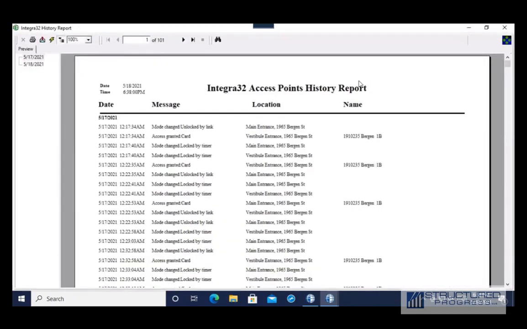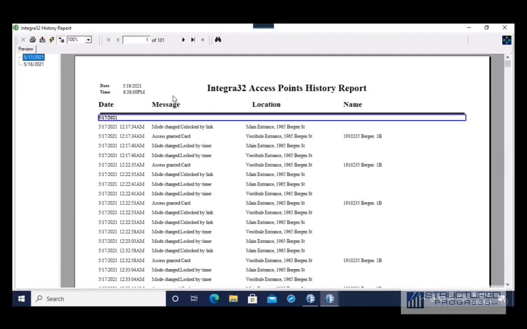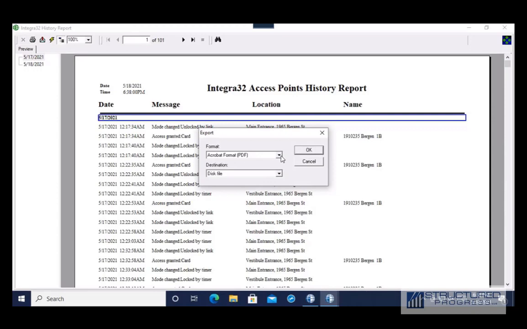And I'm going to maximize this, and here you can see we have the activity. On the top left, I can choose the day. So this would be the 18th. This would be the 17th. If I wanted to export this report, I can click on the export option. It's going to ask me what format. I can do PDF, or I can export it in an Excel format. Those would be the most common formats.